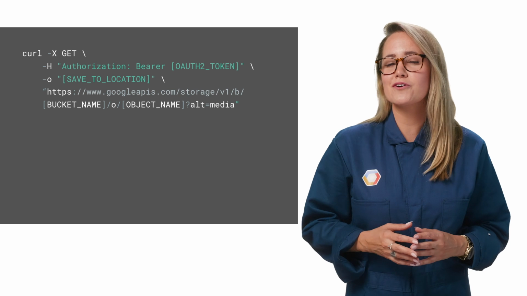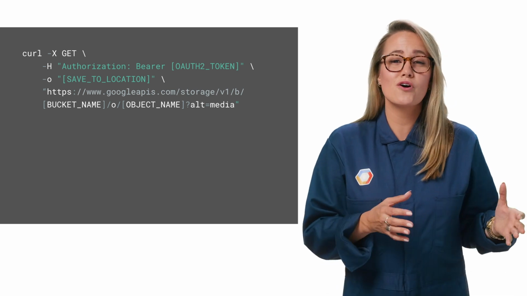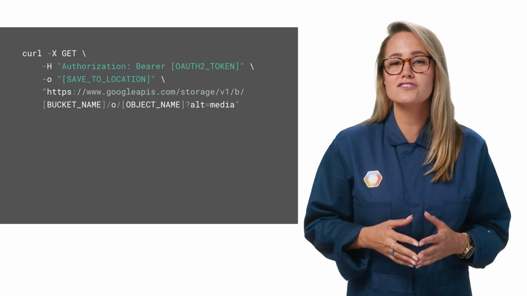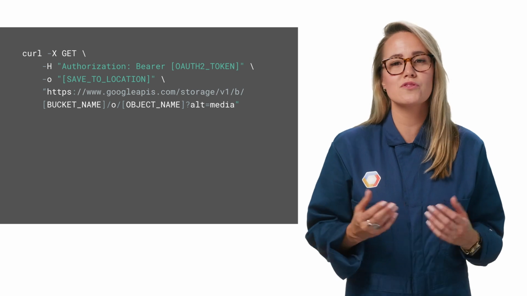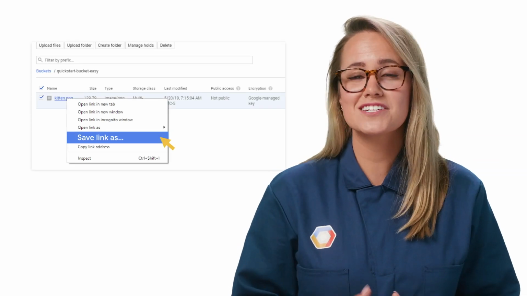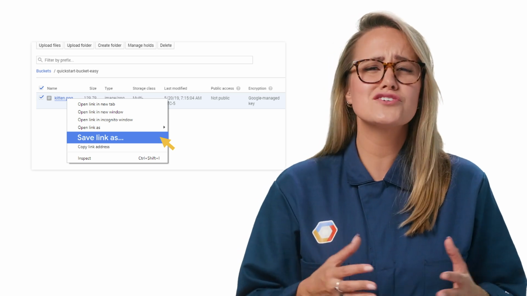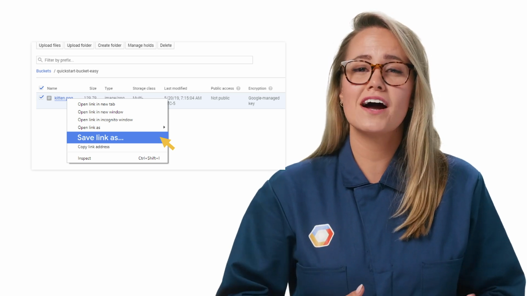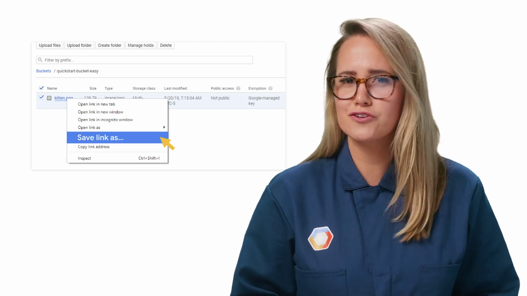You can also directly go to the REST APIs, using other programs, like curl, to fetch your files directly and allow the user to log in with OAuth. And finally, you can use the console, right-click on the object, and select Save As. This is really good when you're trying to grab individual files when you're debugging or manually trickling through things.